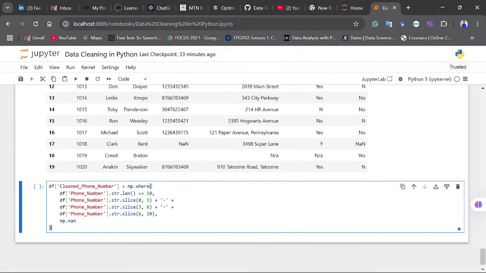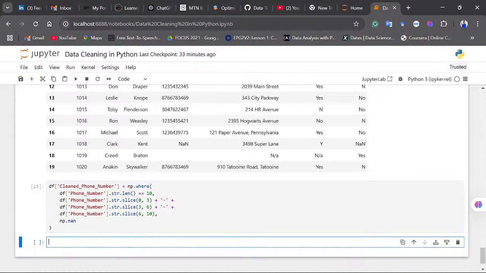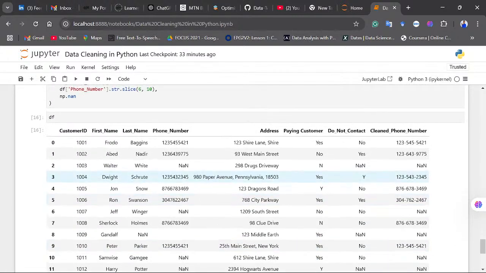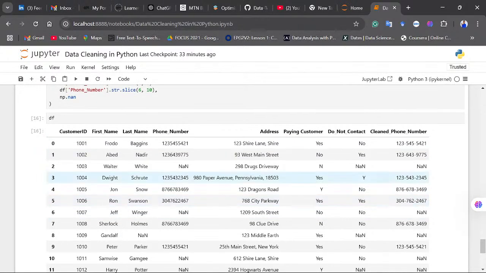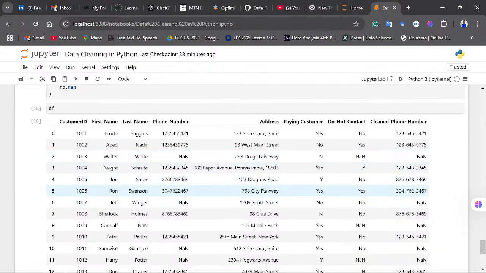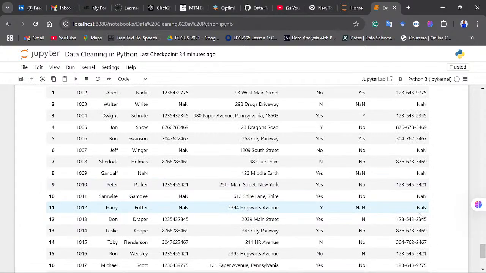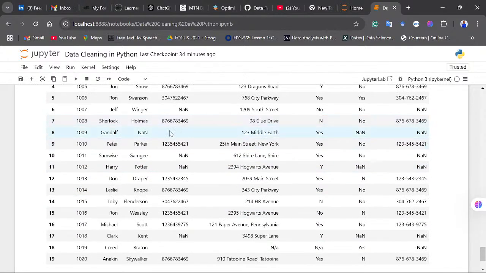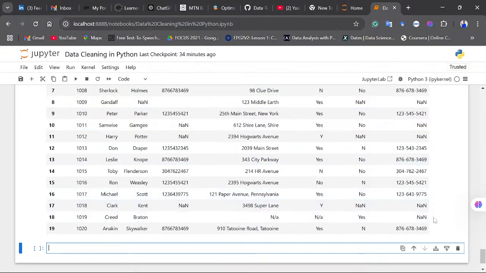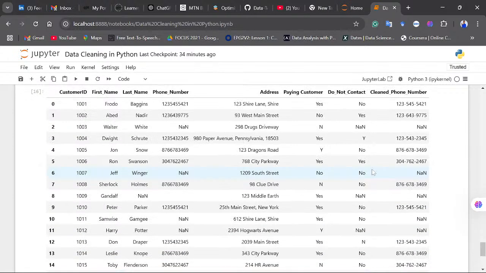So let's just run this particular thing, and then we check the phone number again. Now we can run our df again. So good. You can see that clearly a new column, cleaned phone number, has been created for us. In this column, all the phone numbers have been given that order. The hyphen has been put in place, and any other thing is given not a number. Even where we have nothing there, just a space, was given not a number. So that is what we have done, and we have achieved what we wanted.